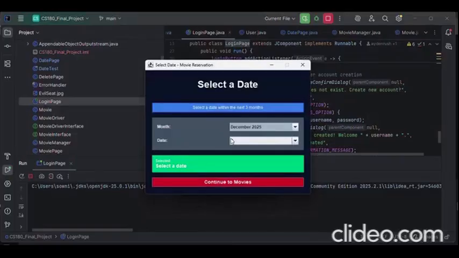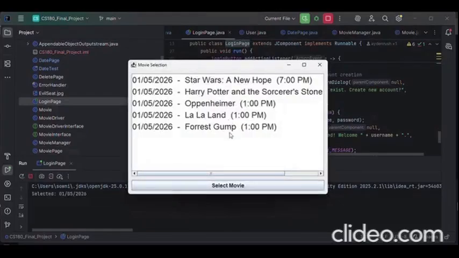And so the functionality of this date selecting system is that you can only select 3 months in advance, which ties back into our code that we did. So I'm going to do January 5th. So as you can see, it says the date selected is January 5th, 2026. So then I'm going to click continue to movies. And so now it's going to give a list of movie options on January 5th, 2026.